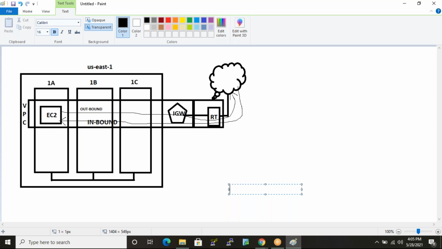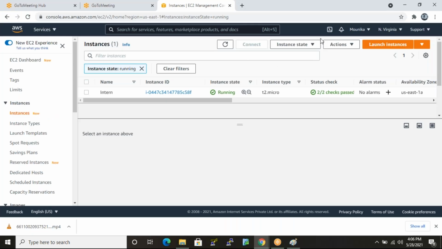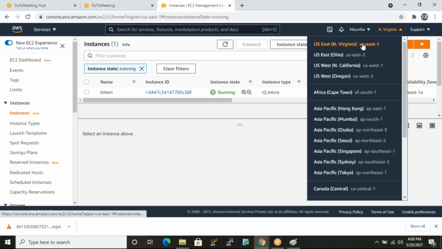Okay, fine. So first of all, what is VPC? VPC is nothing but virtual private cloud. By using that VPC, we provide some security for our entire AWS resources. So this is our VPC architecture. In this architecture, first we design our region. Our region is US-East-1. So first check your region. This is my region.